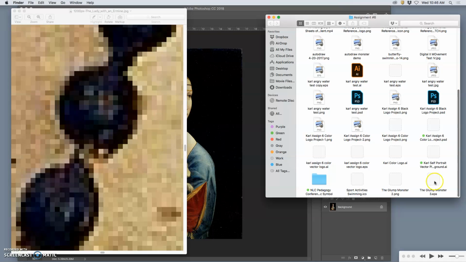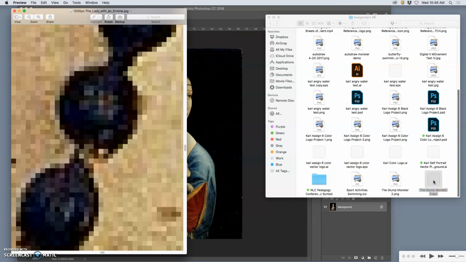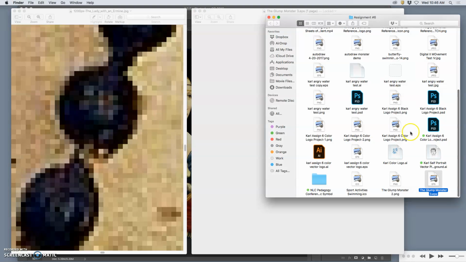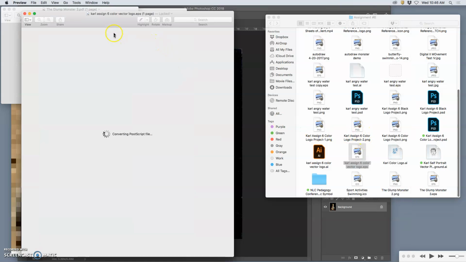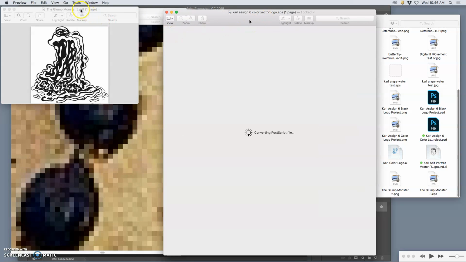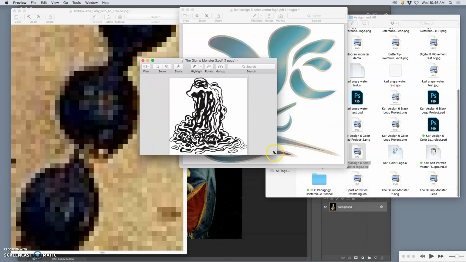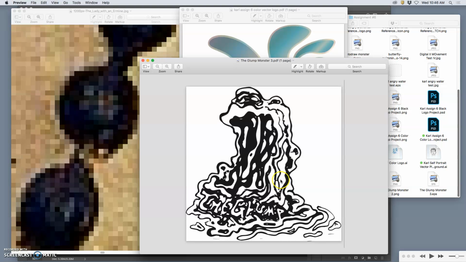So here I have something called the Glump Monster EPS. So if I open that up, because it's a vector file, it is not pixel-based. So this is raster and pixel-based. Come on, computer. Speed up. And I'm just using Preview to view these. So here we go. There's the Glump Monster. It can't even show it to you as an EPS, right?